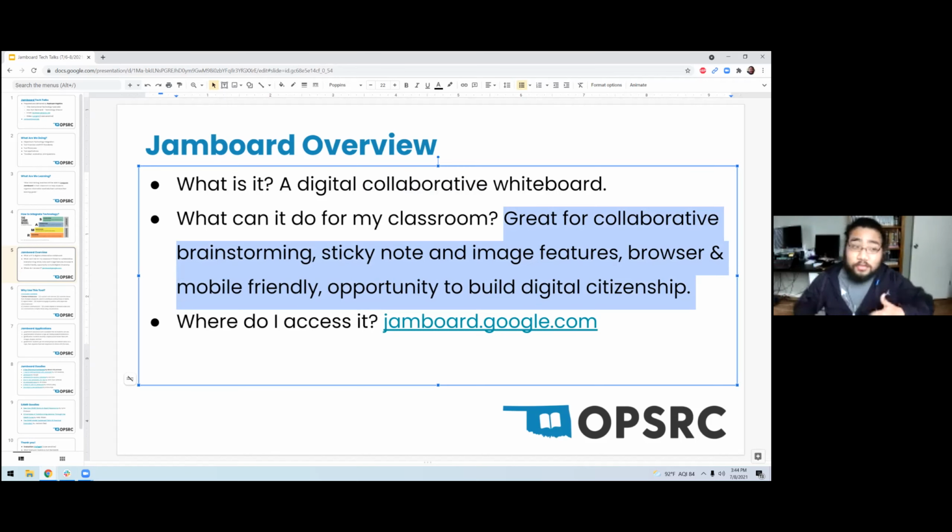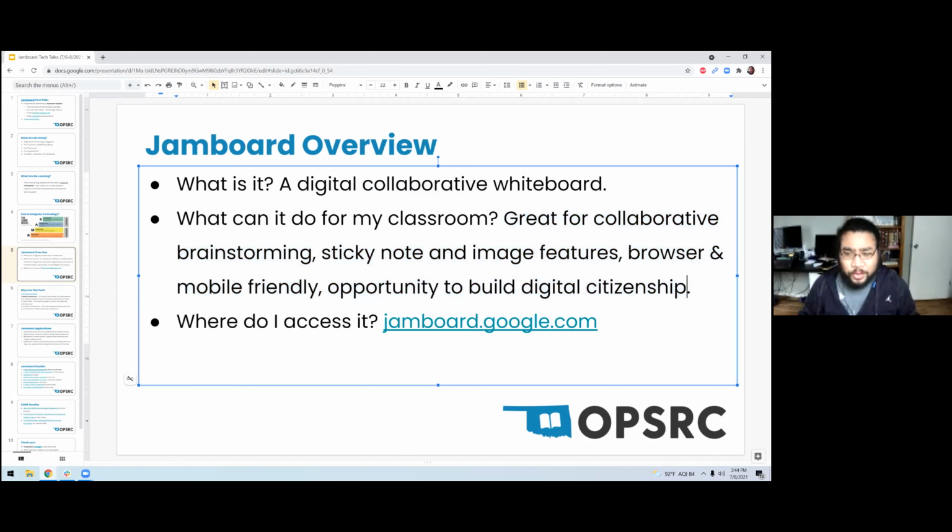This is browser and mobile friendly. So if you're working on a Chromebook or you're working on an iPad, you can download those lovely apps and just take advantage of these features on here. And then finally, one I would like to spend just a little bit of extra time on is its opportunity to build digital citizenship. The reason why I say that specifically is that if you invite a bunch of people to edit on a Jamboard, everybody has the power to add things, to subtract things, to modify things.